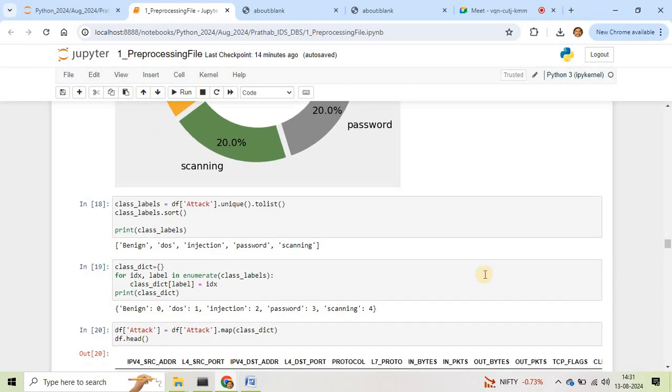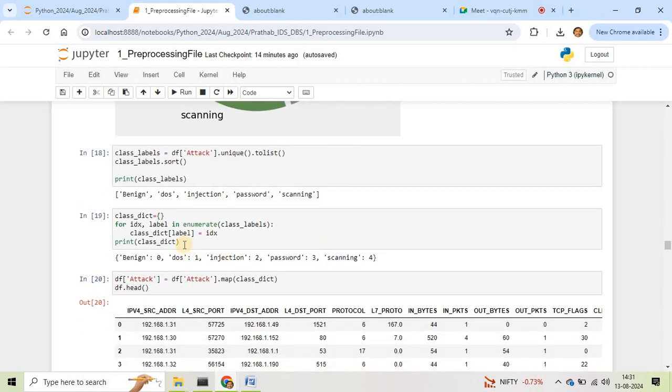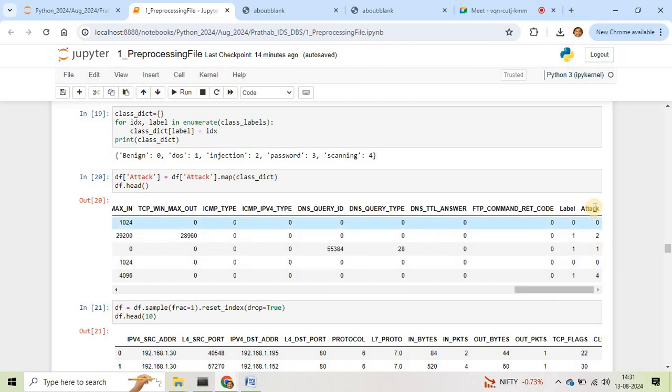Now after that, we look at what attacks are there: benign, DDoS, DOS, injection, password, and scanning. It is called label encoding. Label encoding means we have to give benign 0 and DOS 1, some numbering system, because machine learning accepts only the number format. So we are changing that, and you can see the last column will be changed to numbers.